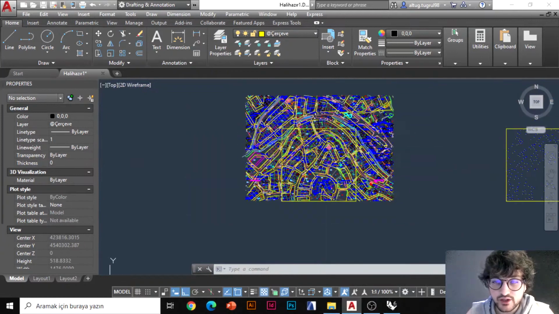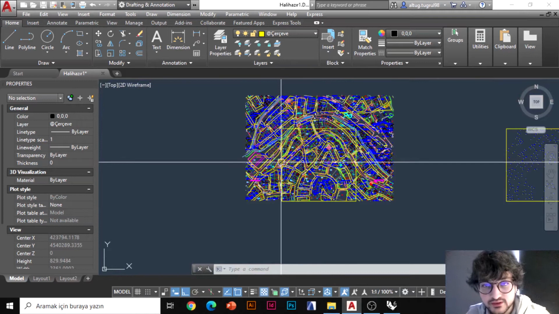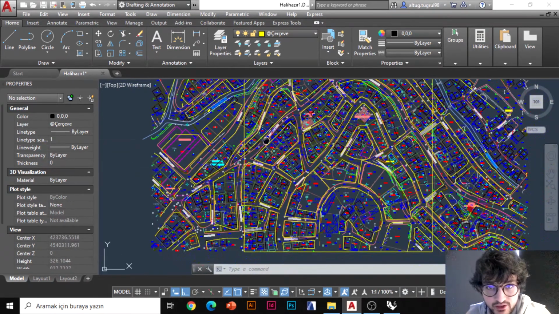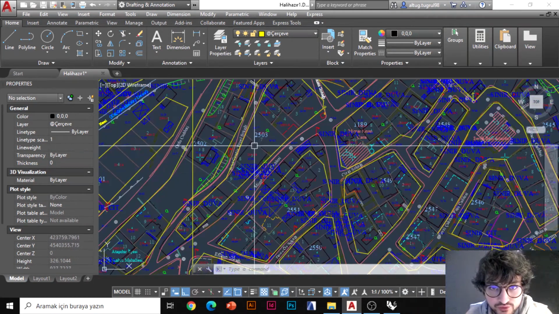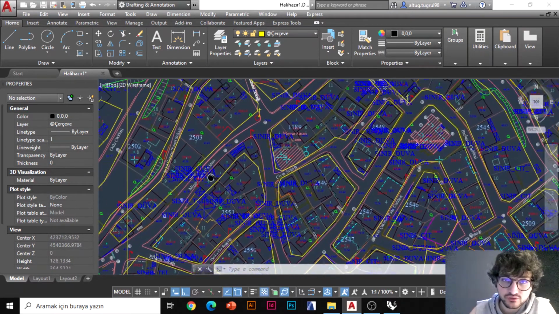Hello everyone, today I'm going to create a site model from a base map which we take from municipalities. And here we see a map. Base maps include lots of information that we don't need in an architectural site model. So let's look at it closer.